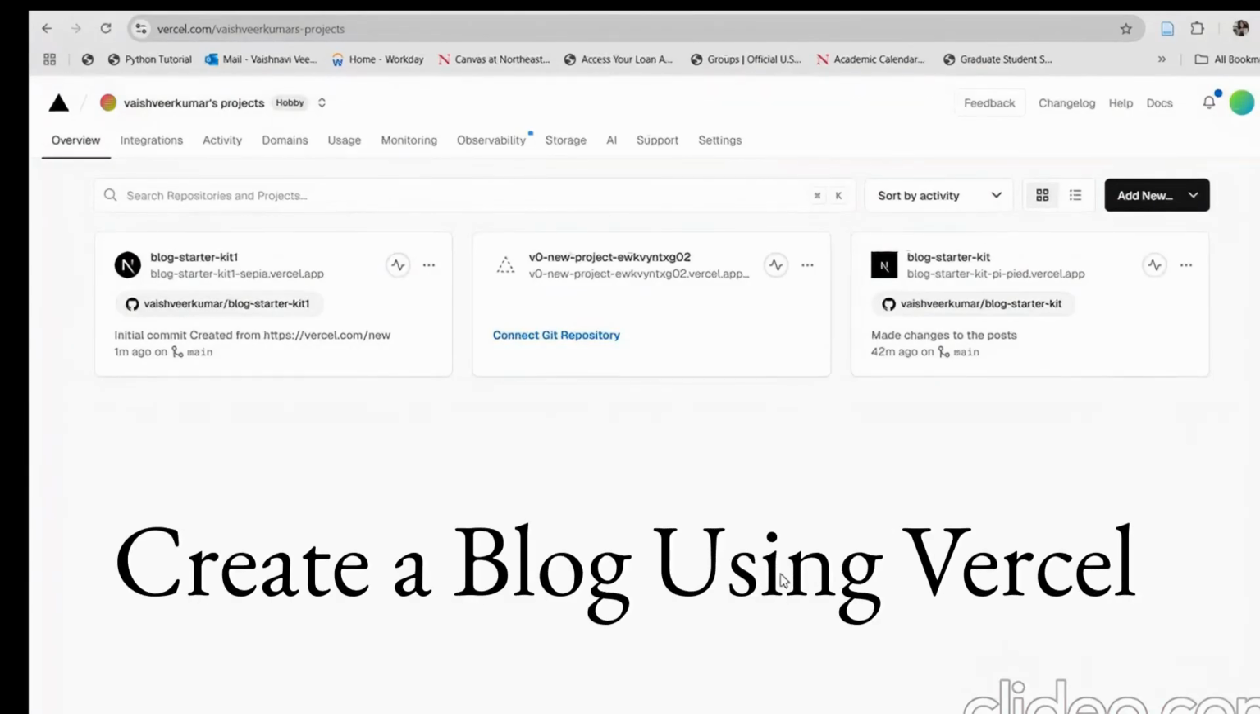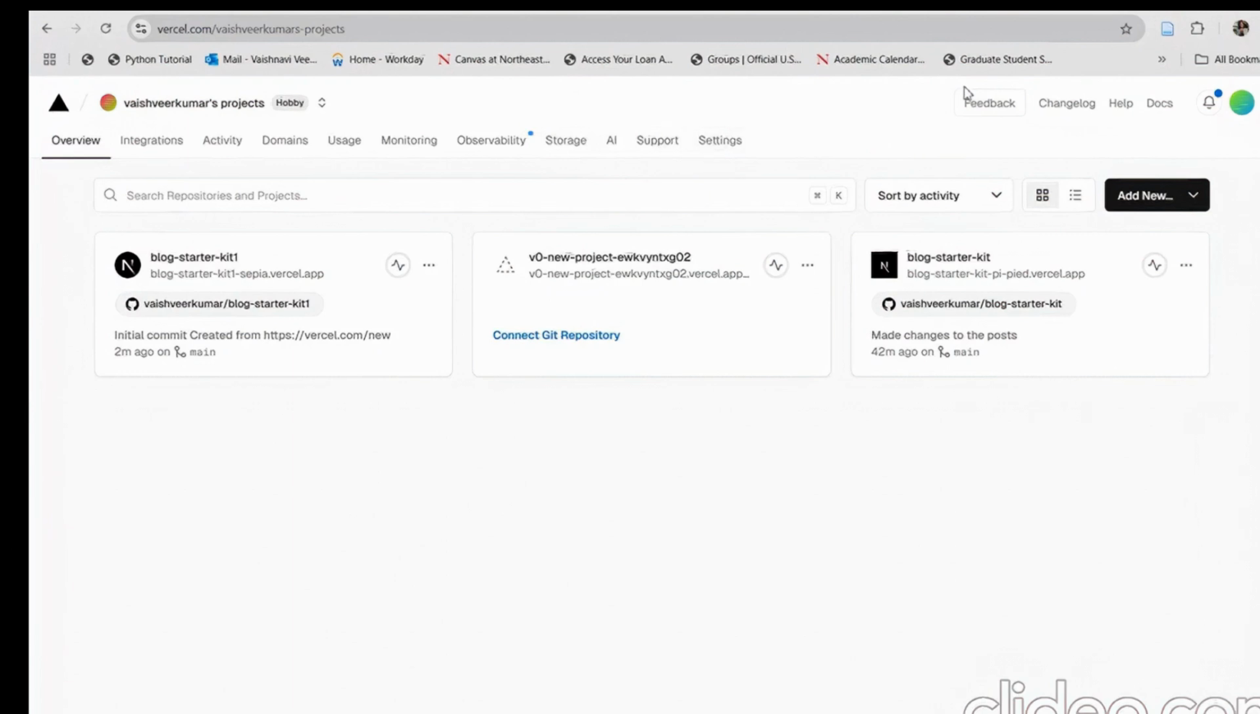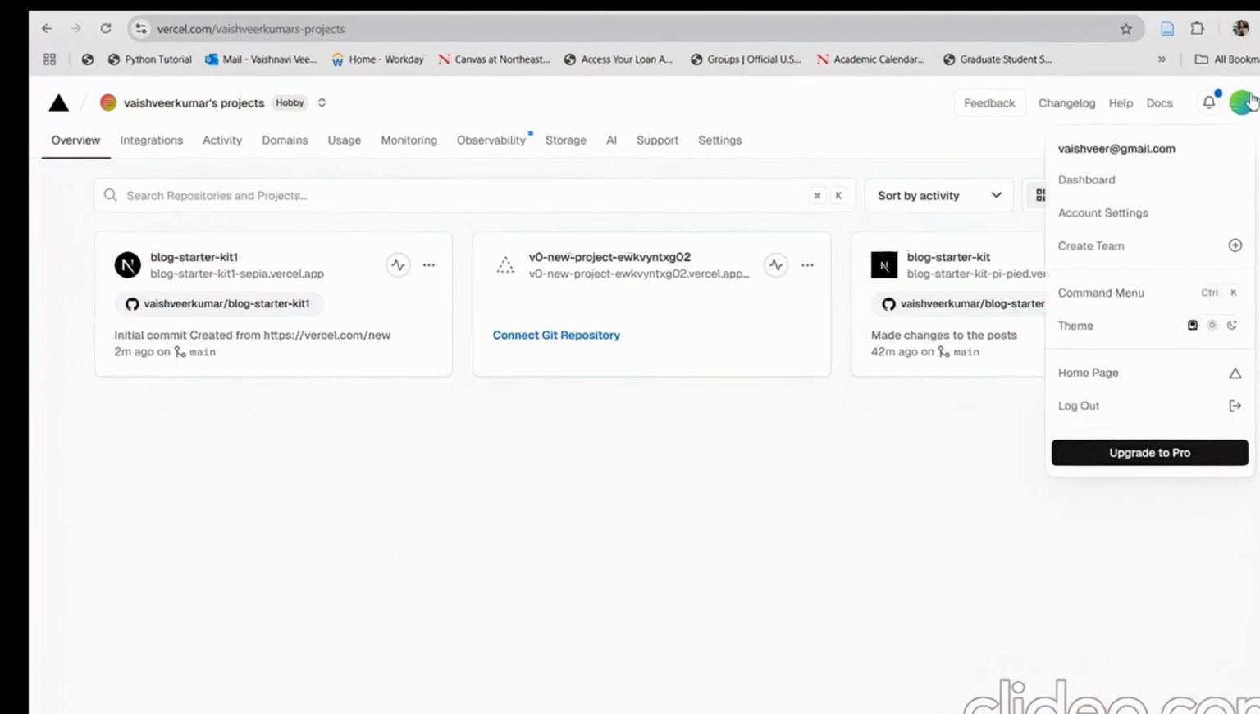This is a tutorial on how to create a blog using a Vercel template. So you go to the Vercel website and log in or sign up. I've chosen to log in here because I've already created an account.